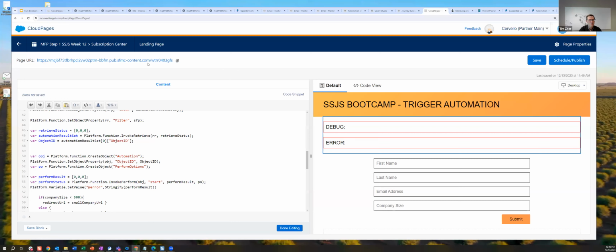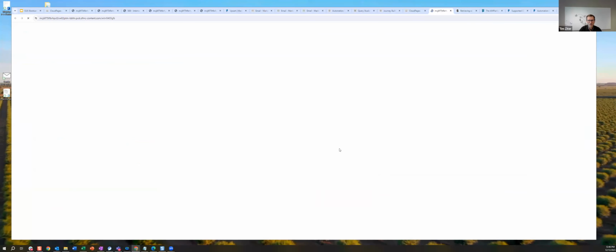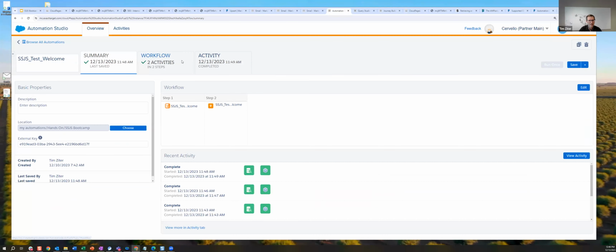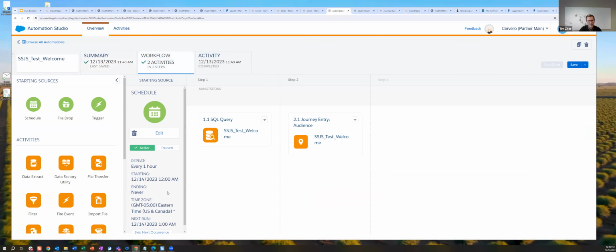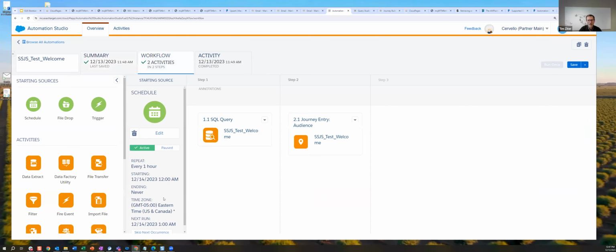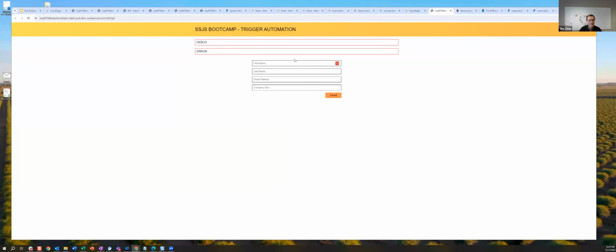So let's click in here and test this functionality to see if we can get this to work. Let's go back to the automation. This automation is going to run every hour. I think the next time it's going to run is on the 14th at 1 a.m. So it's not currently actively running, but it is active.